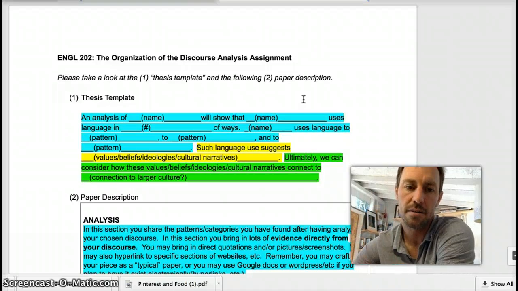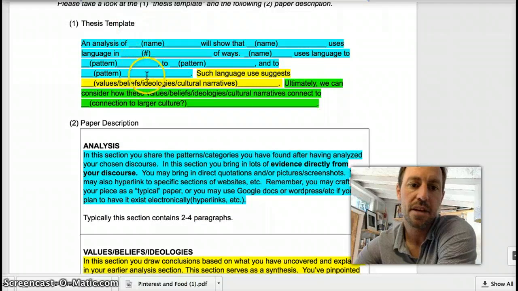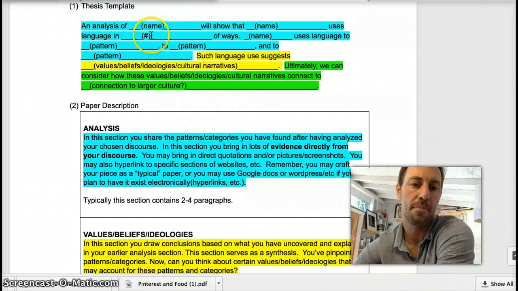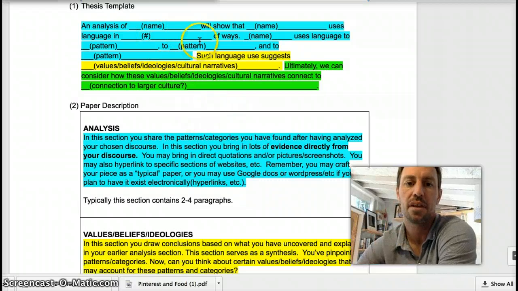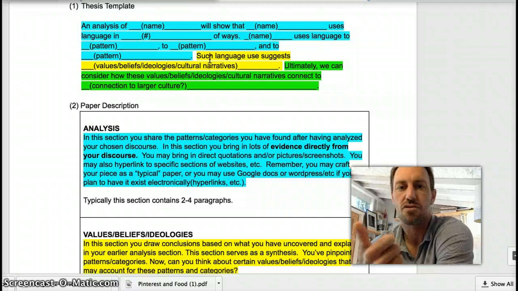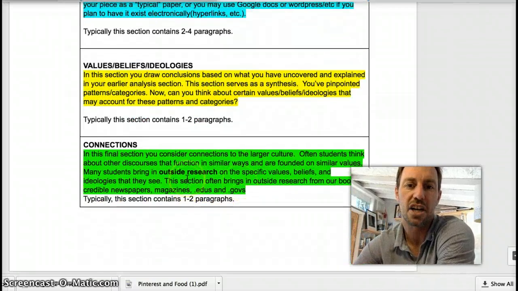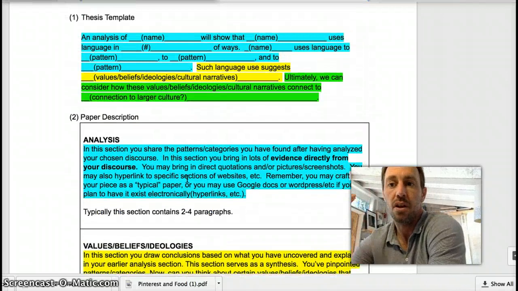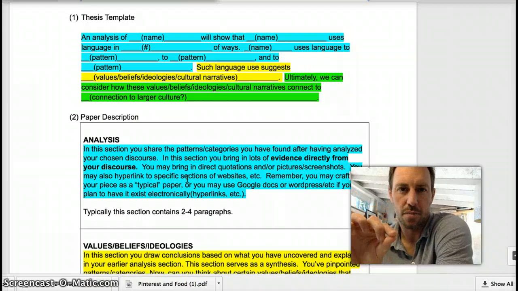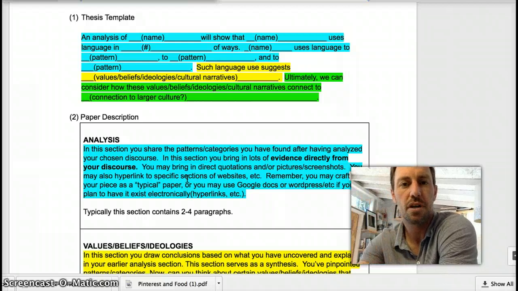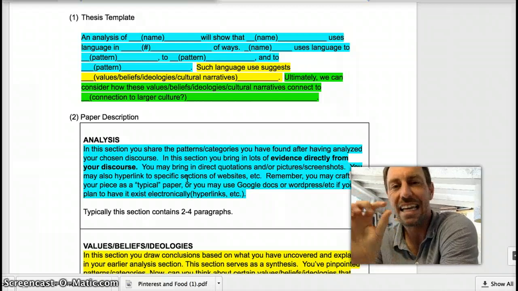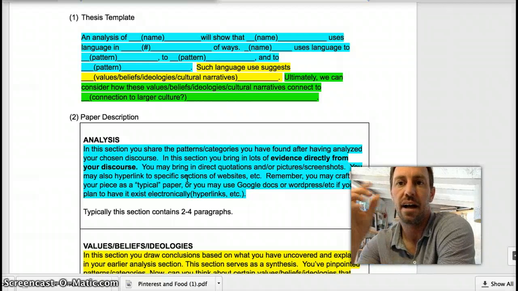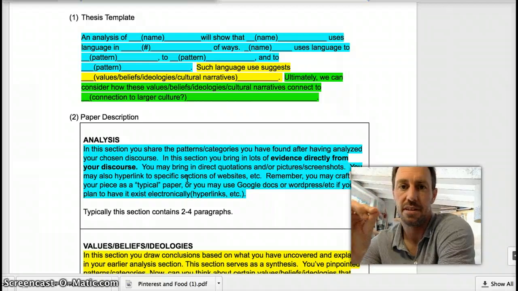And so on this document, I've given you a thesis template, and then I've color-coded it, and I've given you explanations of what's happening in the blue section, the analysis section, the yellow section, the values and cultural narrative section, and the green section, the connection section. And so very quickly, I'd like to just explain this document. In the analysis section, everybody is going to bring in their evidence, and they're going to write analytical paragraphs about the patterns that they see in that evidence. I'll give examples of that in the next video.